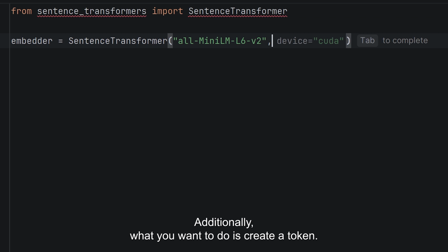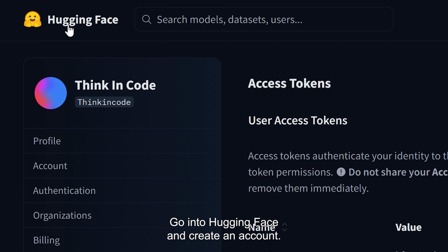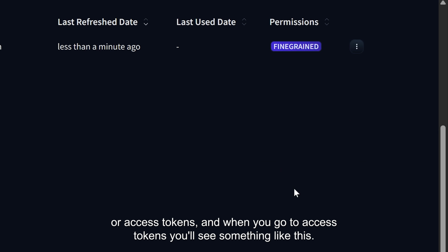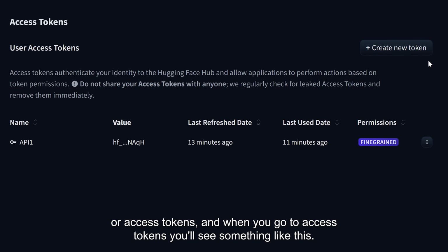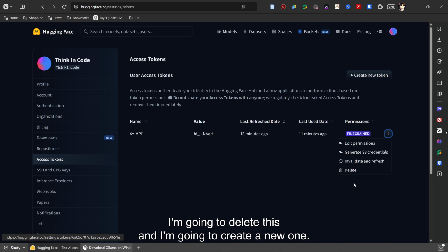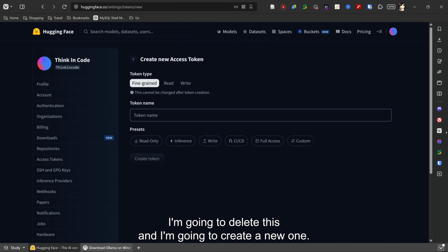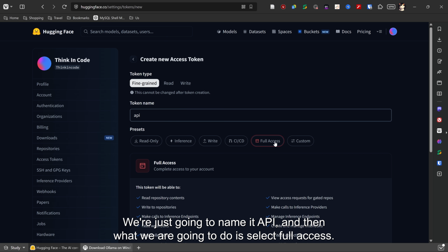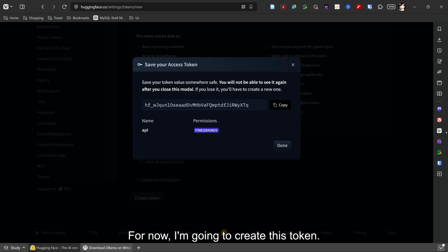Additionally, what you want to do is go into Hugging Face and create an account. As you can see, I have created an account, and then go to settings, then access tokens. When you go to access tokens, you'll see something like this. I already have created an access token. I'm going to delete this and I'm going to create a new one. For now, just say API, and then what we are going to do is full access for now. I'm going to create this token.